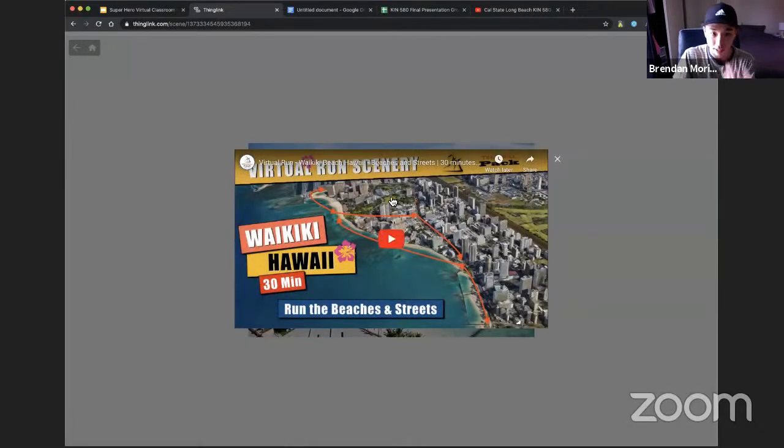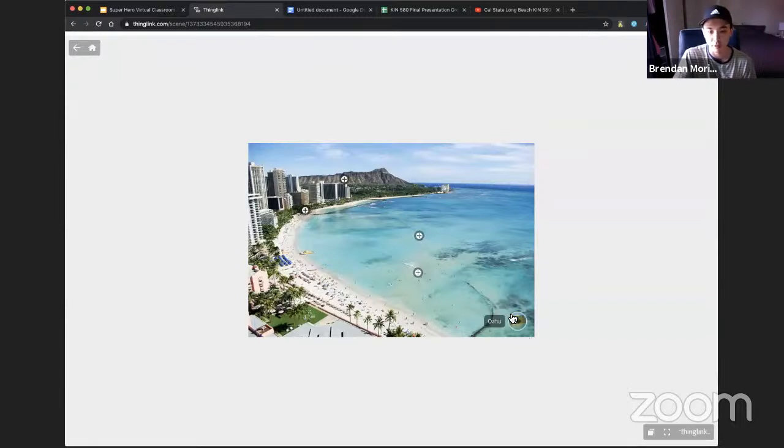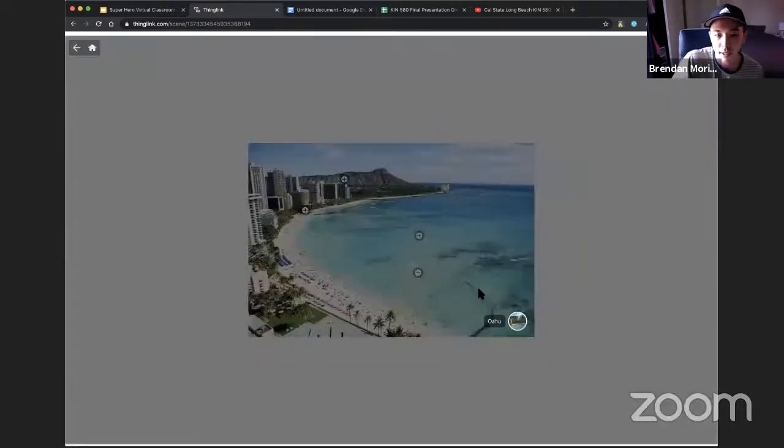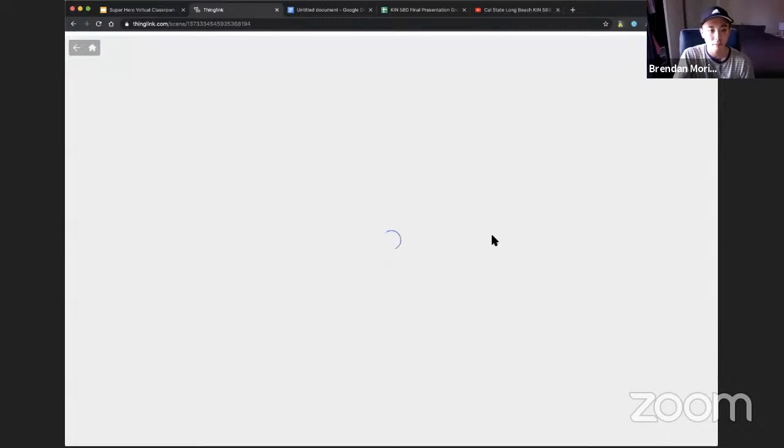Another great place. I like to do a lot of these virtual runs because they make you feel like you're in that area. And then you can do different fitness activities like running, jumping, different workouts while you're moving through the video. And then the next place I would go is going to be Oahu.